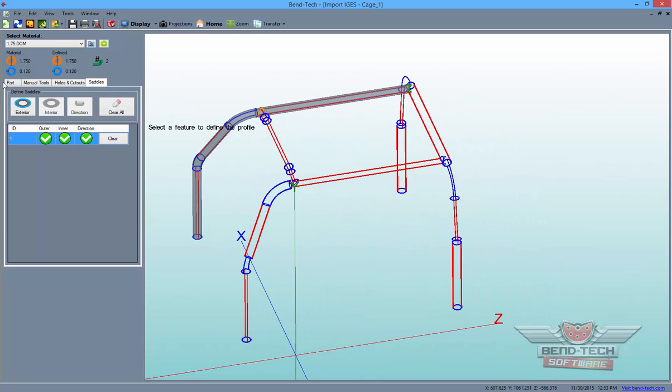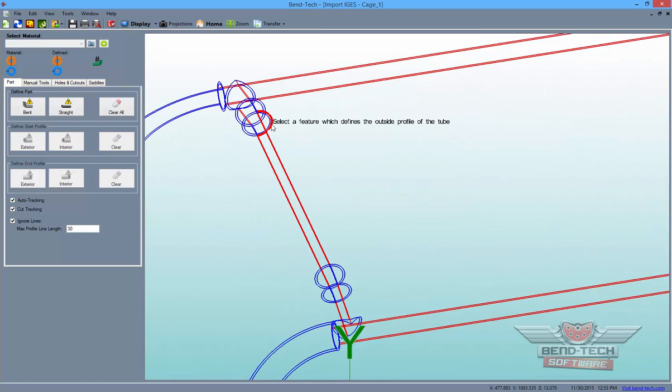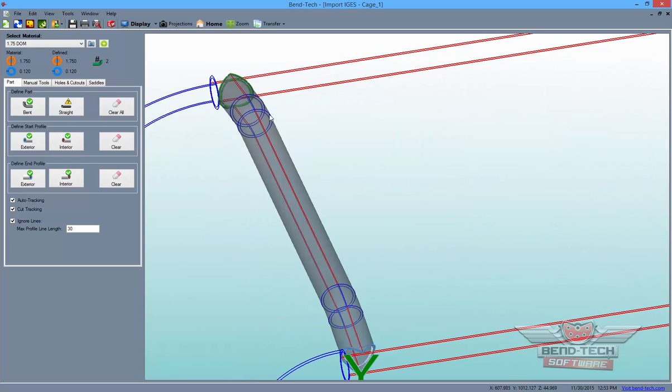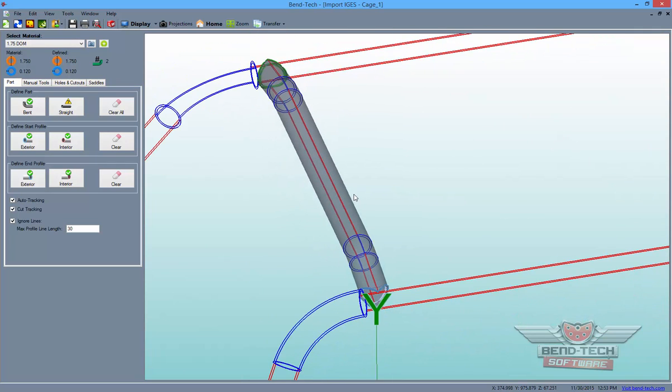Switch to the Part tab again and click the Bent button. The software will ask you if you'd like to clear the progress, so click the Yes button. Then, click on the outer circle of our third part in order to define it. Since there are no intersecting tubes requiring saddles for this length of tubing, we'll simply transfer this part to Industrial Part like we did in the previous steps.